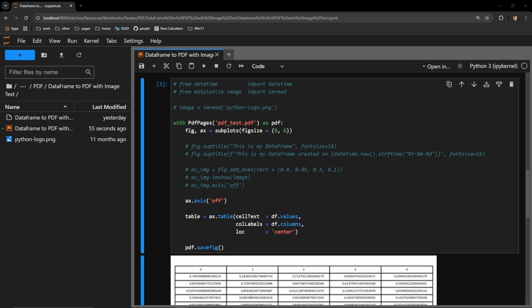The code on the screen is the exact same code from that previous video on how to save a data frame as a PDF, with a variety of lines commented out. Everything that is commented out is new for this video and will demonstrate how to add context to your data frame that is being turned into a PDF.